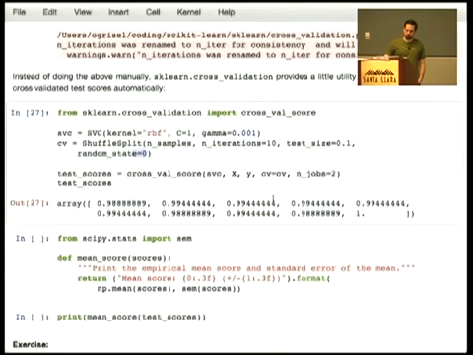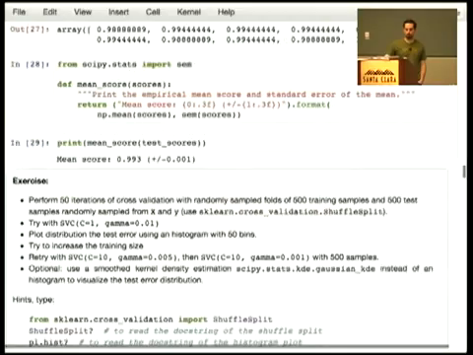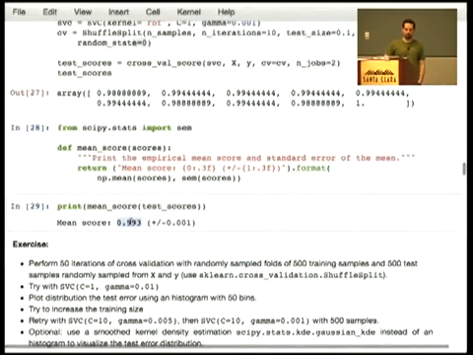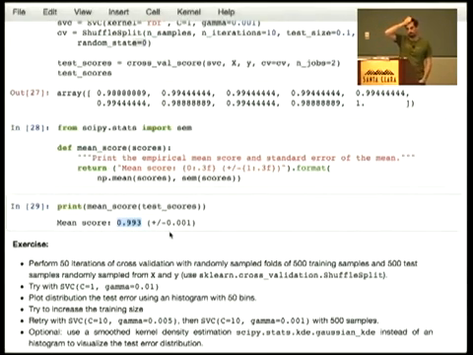So to summarize those 10 values, I can compute the mean and the standard error. To compute the standard error of the mean, you can use the scipy stats sem function. I will just define a display function here to print a summary. So the mean score of my model is 0.993 plus or minus 0.001. So it's quite precise in this case.